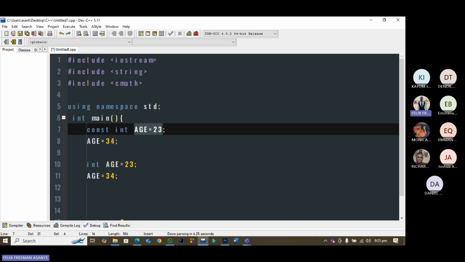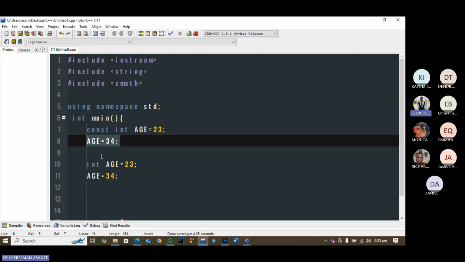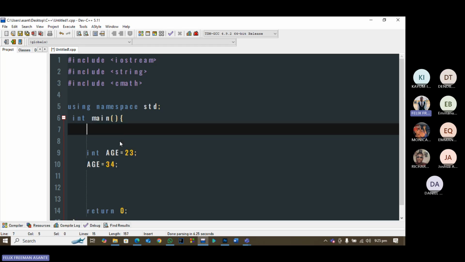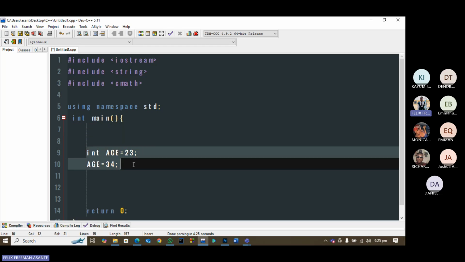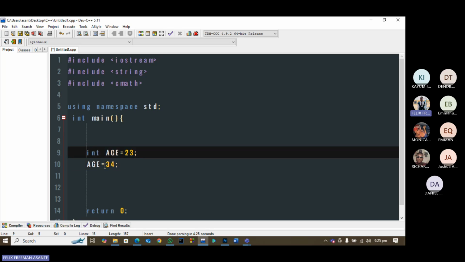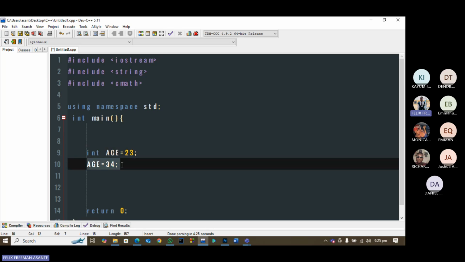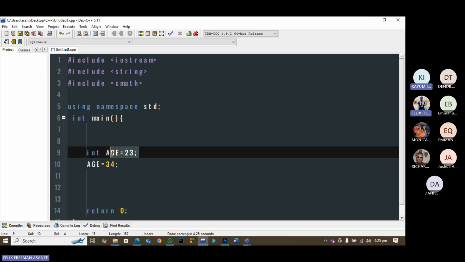And now I'm saying that change it to 34. Is it possible? No, it's not possible. So that means that this entire line of code here will return a bug as being wrong, but this one won't. Why? Because this one is a variable, and I'm saying change the initial thing I gave to age to this. So we have learned something here.